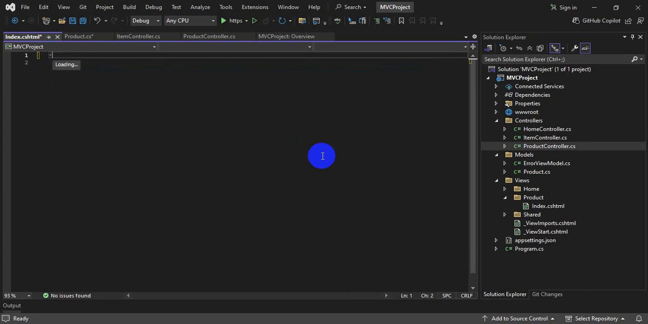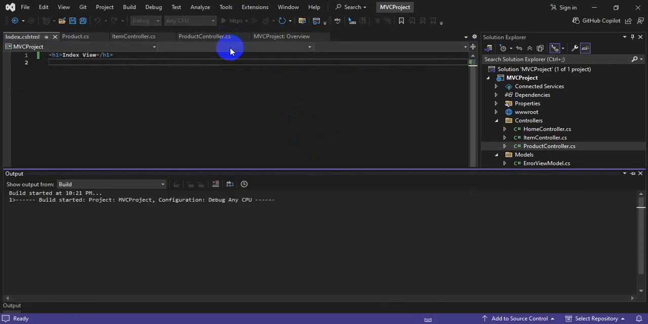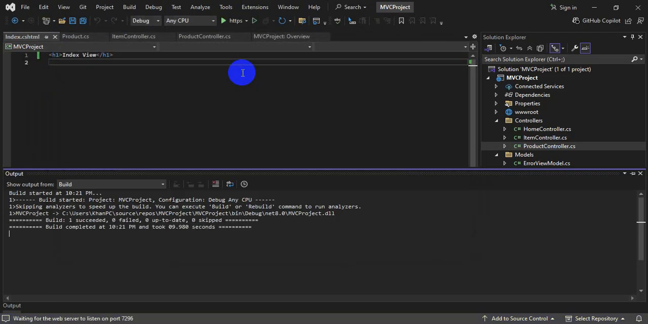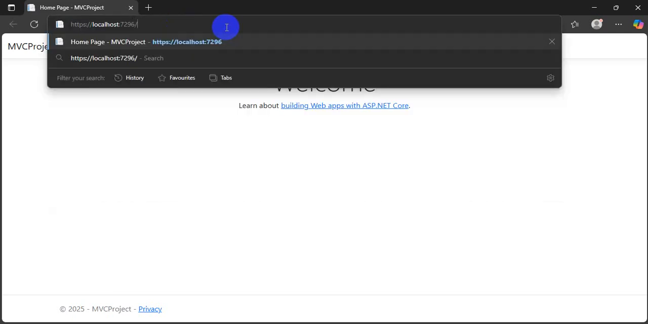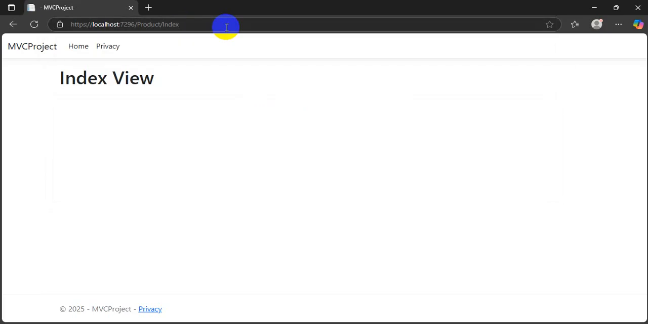Suppose I want to define a heading tag within the index view. So let's run the application, Control F5. So this is our application. If you want to access the index view, update the URL with the product controller slash index. So this is our index view.